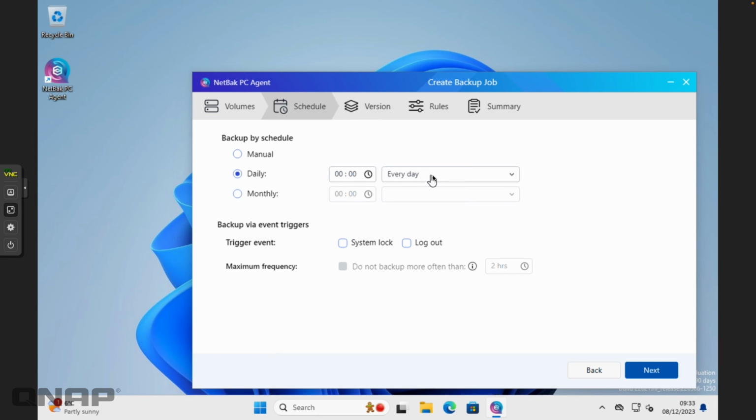So I'll say daily at midnight. That's fine for me every single day. And you can also make it trigger certain events. So if somebody sets off the backup job when somebody logs out of the machine, for example, things like that, you can have it trigger an event where it can lock the system, log you out. Whenever you log out or do a system lock, it's going to trigger the backup. So yeah, you've got a lot of options there.